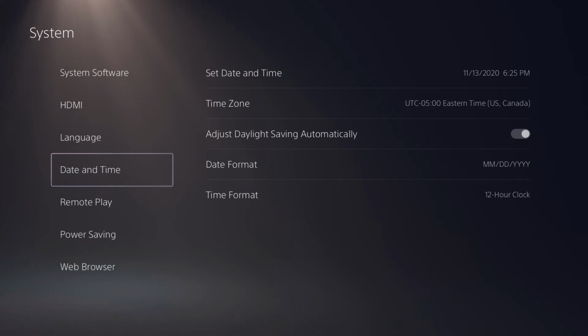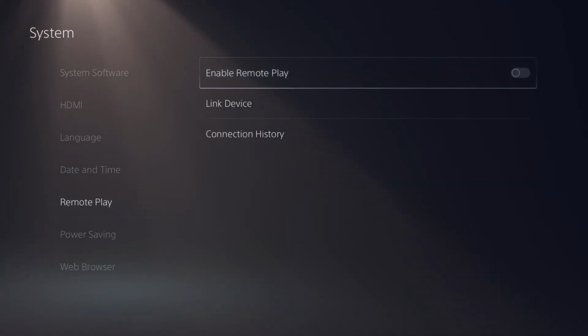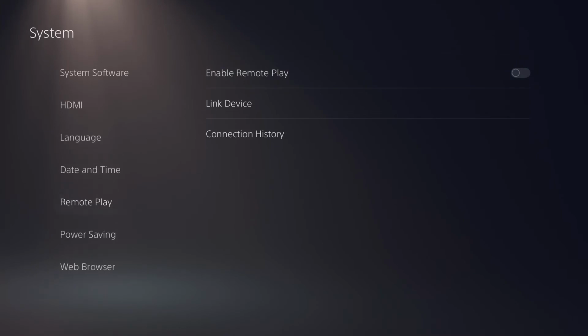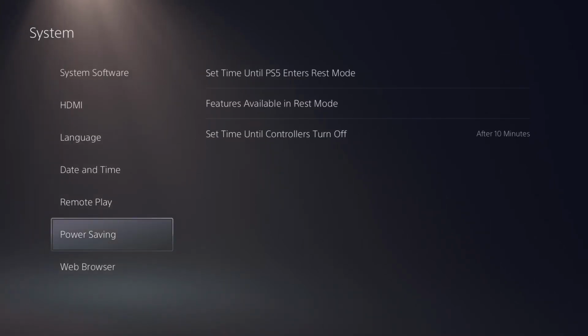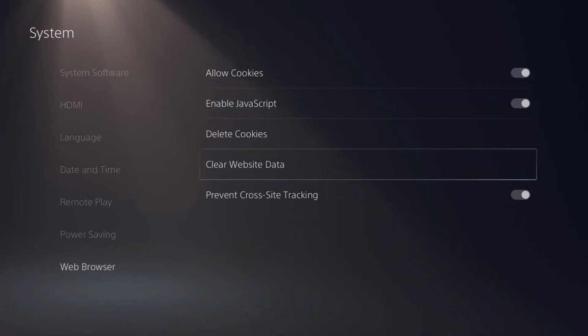Of course, same thing: language, date and time, some remote play. I haven't really gotten into this specifically because it wasn't the remote play with the PS5 to PS4. I think this is for when you're doing it with your PC or another device, a mobile device or something. This is where you would go in and set that up, as well as your power save settings and web browser settings. So, of course, a lot of the basics that you see on some of these devices.